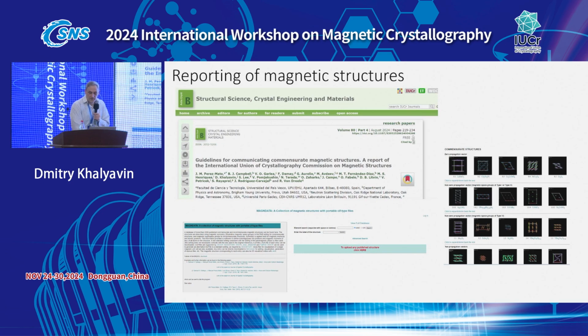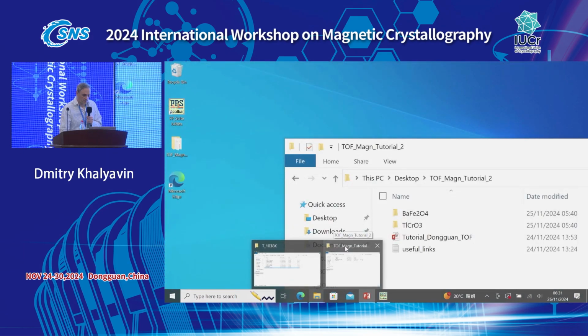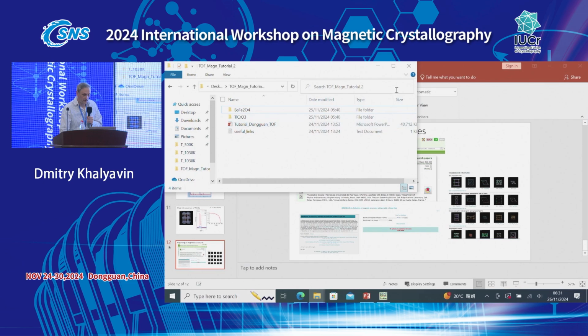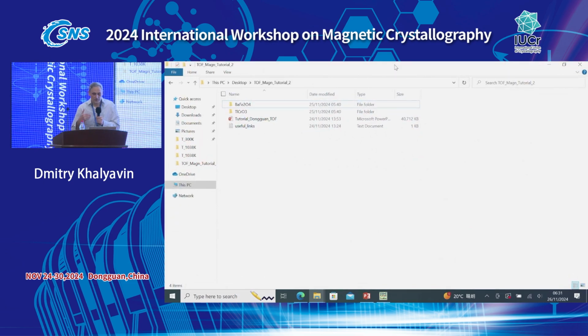Okay, and now we can start basically playing with the data. So I hope you downloaded all the files that we will be using today. So you have FullProf installed on your machines, and you downloaded these files. I'll be doing the refinement, and I'll be doing it very slowly. I'll explain every step I'm doing and why I'm doing it like that. And please try to follow me.